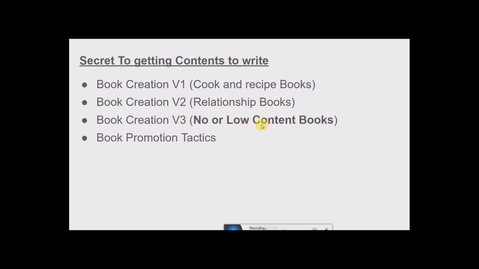And the last one, I'm going to show you book promotion tactics, how you can promote your books, because you don't just drop your book on Amazon and expect a miracle to happen.